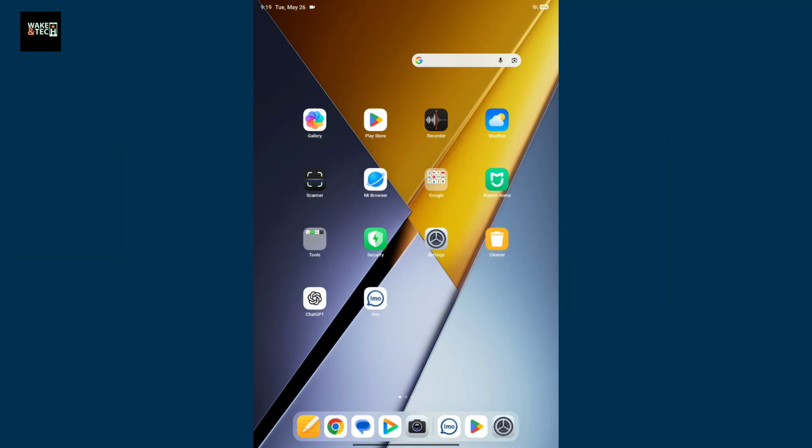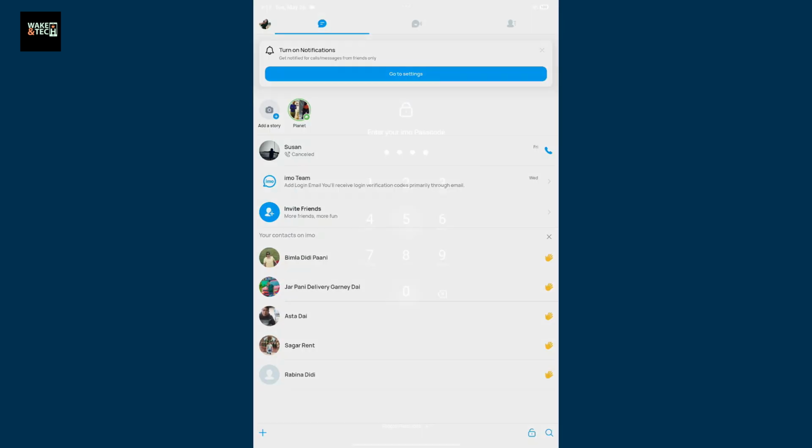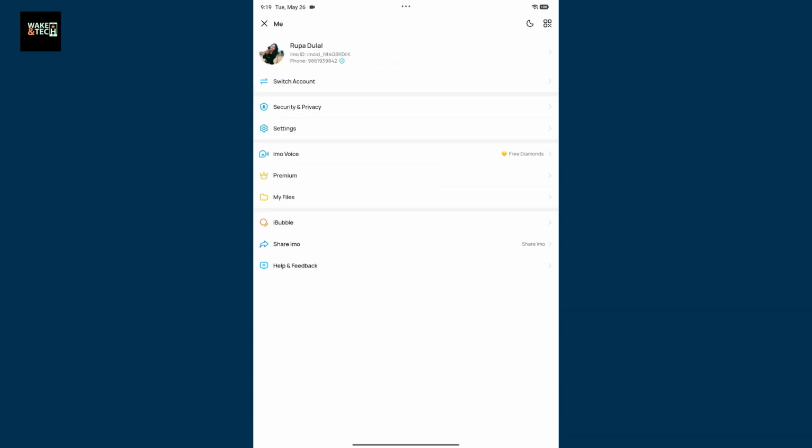If you're trying to remove security locks or make your IMO app easier to access, here's how you do it. First of all, open the IMO application on your device, and once you're inside, go ahead and write down your passcode first, and once you're inside the home page of IMO, go to the upper left corner and tap on your profile picture. Now from this Me menu, select Security and Privacy above the Settings menu.